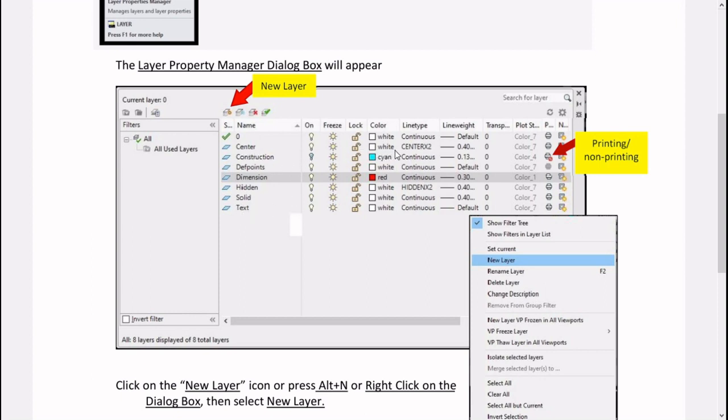So the center has white color. Line type is center X2. The line weight is 0.4, and it is printing. Construction is cyan, color cyan. Continuous, 0.13, and we should click this, so it's non-printing.